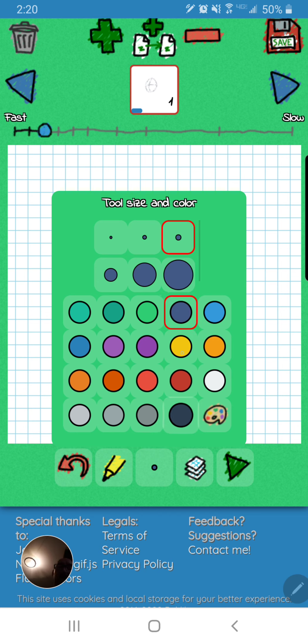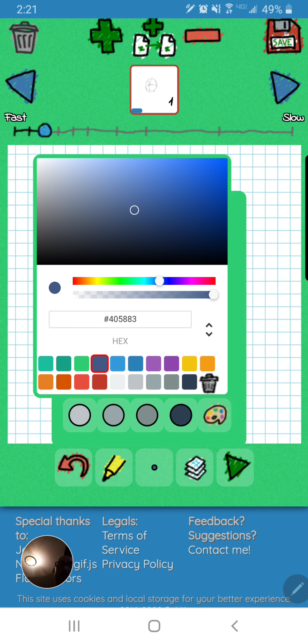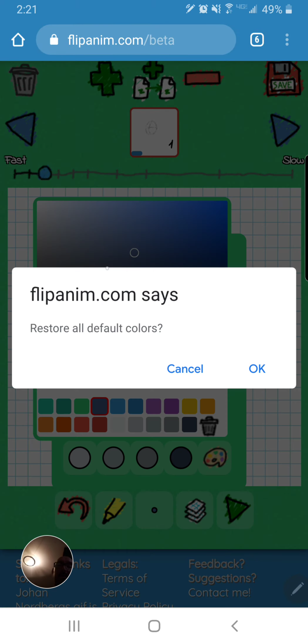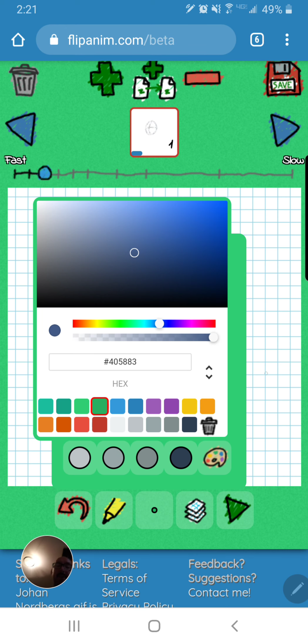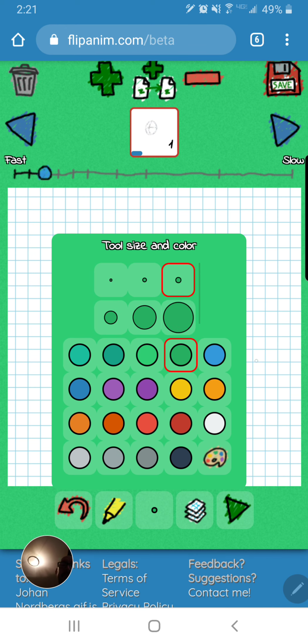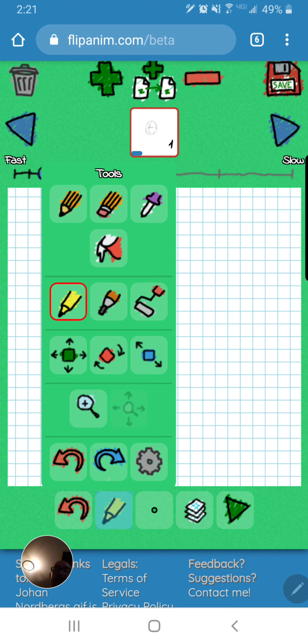If I want to actually go back to the original template, I can click on this trash, and it will let me restore the default colors. So I will click OK. Okay. So that's colors, easy enough. That's drawing tools. I'm going to show you a little bit more.